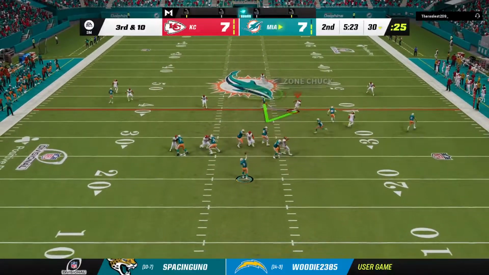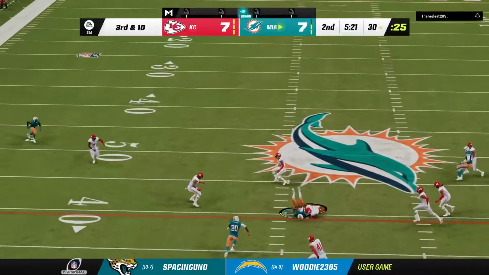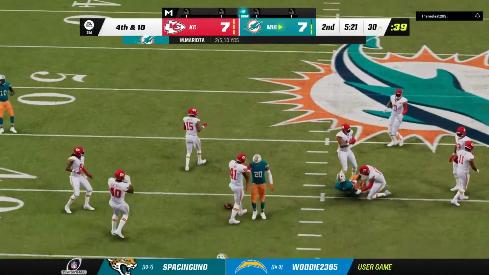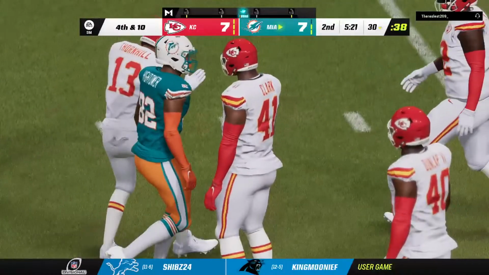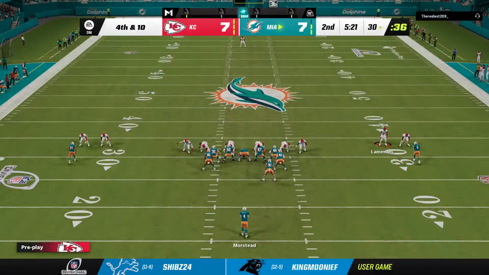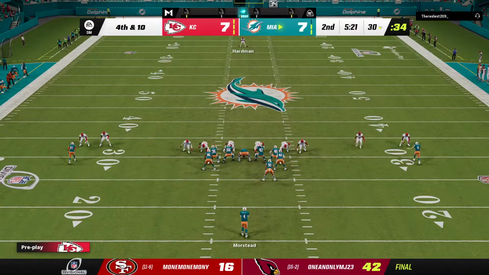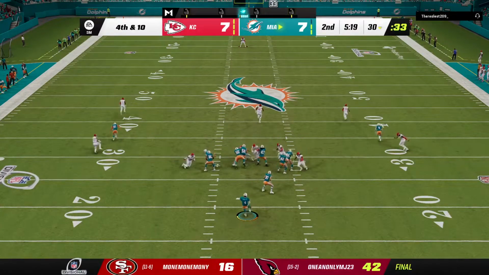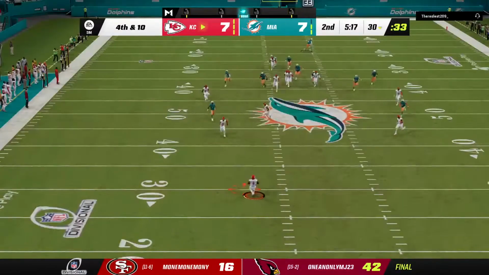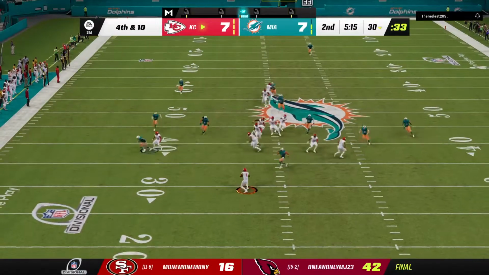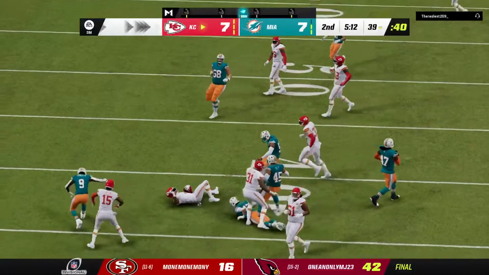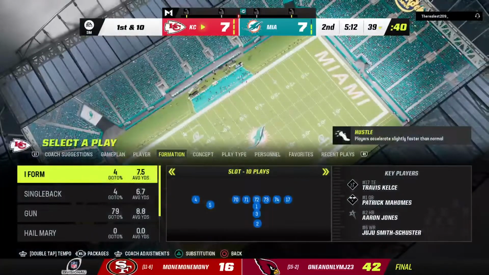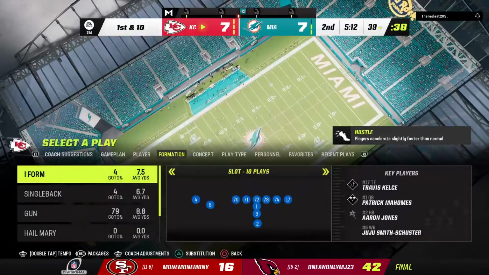On 3rd down, Mariota. And he can't bring it in. Incomplete. He dropped it on the crossing route. 4th down now. Here's Thomas Morstead on now to punt it away on 4th down. They'll score that a 36-yard punt, and it's Chiefs football. 1st and 10.